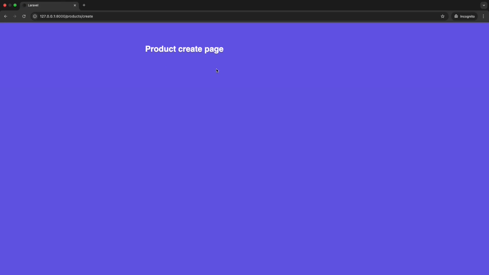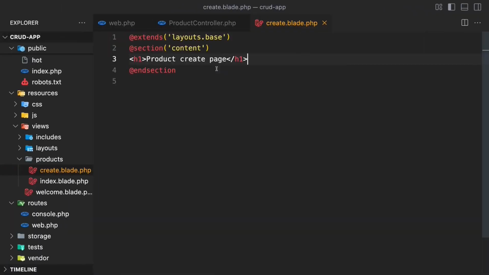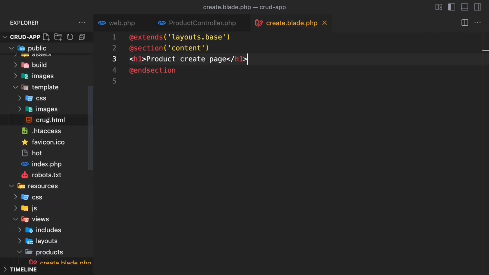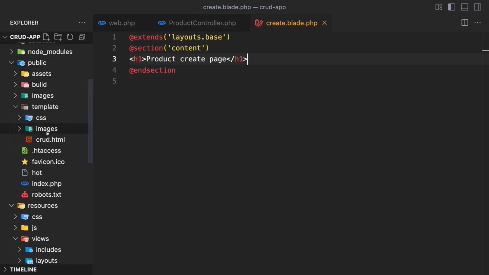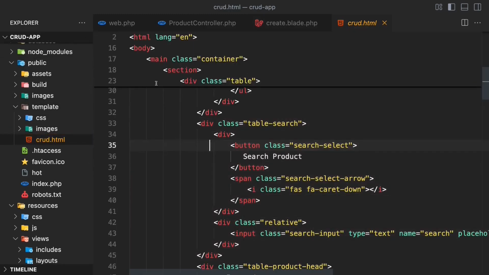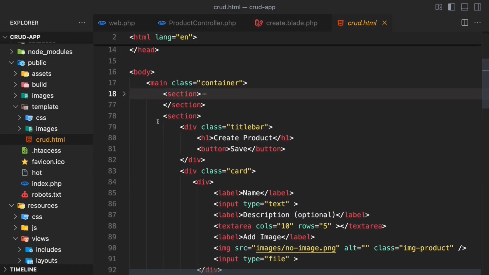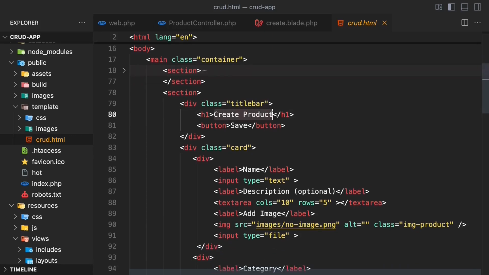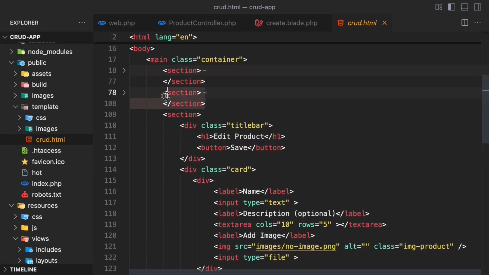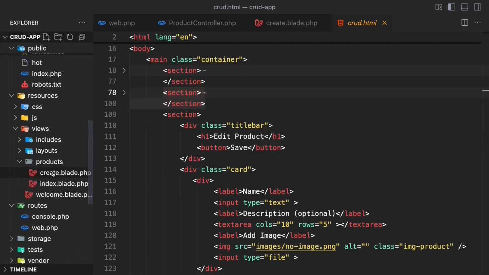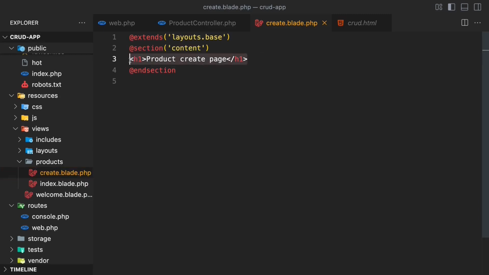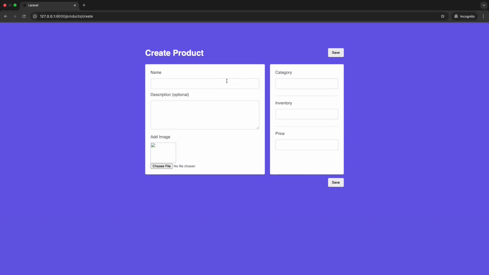All right, now let me go on Fabric, on template, in CRUD.html file, copy this section from here, go to the create.blade.php file and paste it over here. Let me come back on browser. We have this beautiful design.